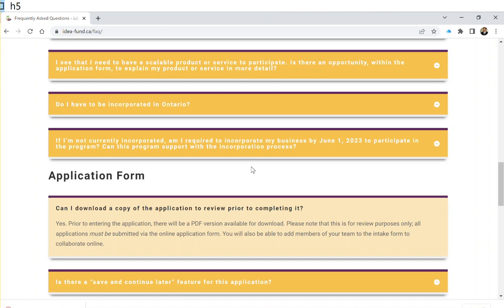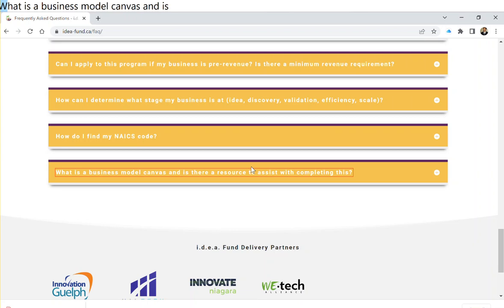Can I apply to this program if my business is green? How can I determine what stage my business is at? How do I find out what a business model canvas is, and is there a resource to assist with it? Heading level 5: What is a business model? So the information page is not very helpful.